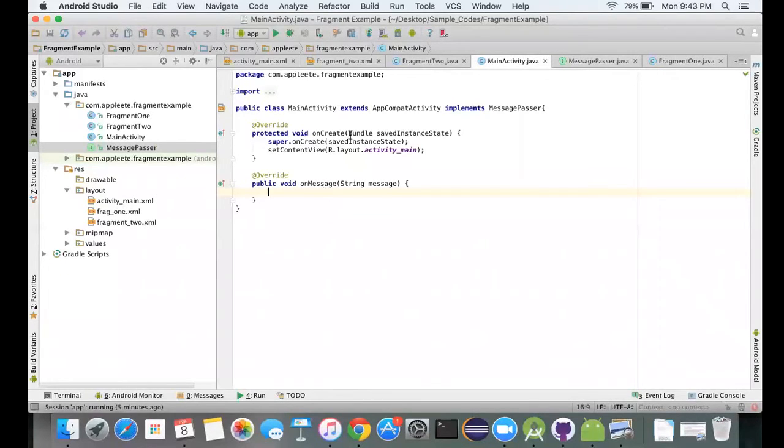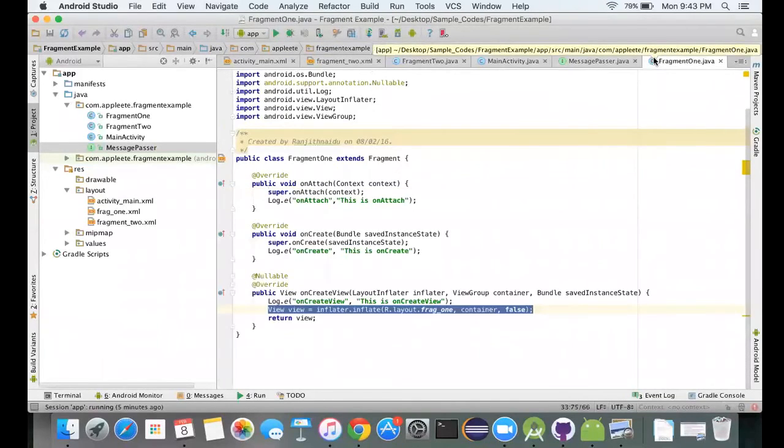Now, who is sending the message? Fragment 1 will send the message, and fragment 2 is the receiver, and the main activity and this interface are going to be the mediator between these two things. Is that clear? Anyone having any questions at this point of time?